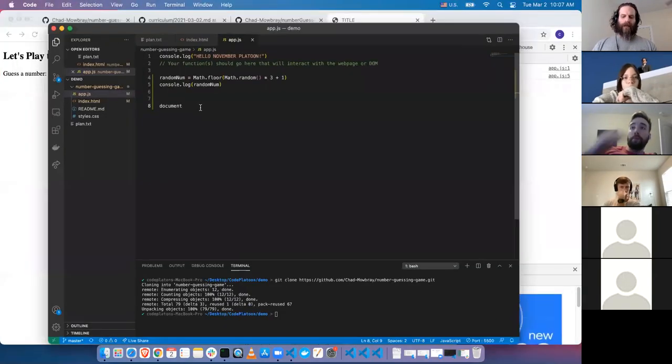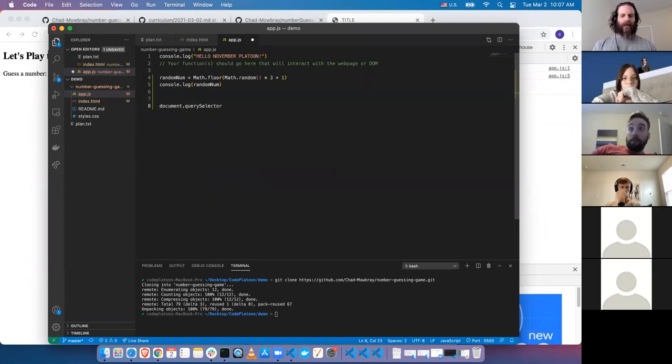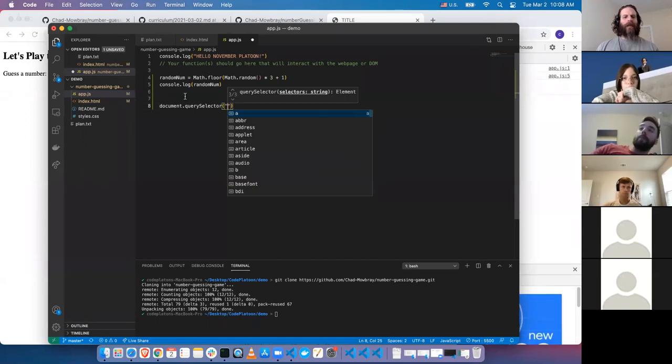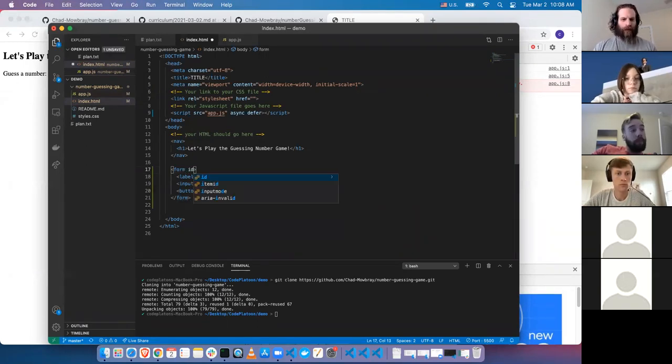So this document has some methods we can use. document.querySelector. We could use getElementById or getElementsByClassName or whatever. querySelector is kind of a general purpose one, and we'll pass it in a string. So we could just grab it by the form tag. I'm going to go ahead and give this form an ID, just in case we end up having multiple forms.